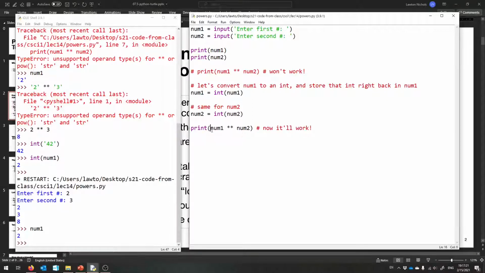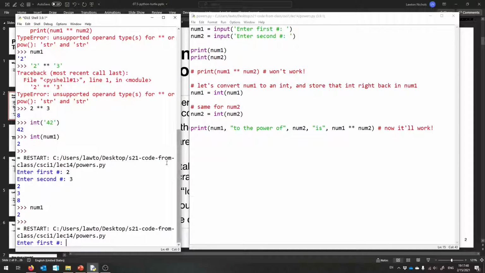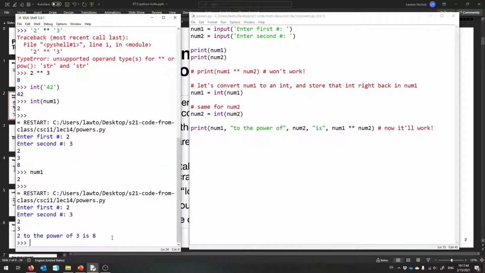We can be a bit fancier if we would like. It'd be like num1 to the, and remember you can use double quotes or single quotes for your strings, to the power of, and these commas put spaces in for us, num2 is that. That's a bit fun. So 2 to the power of 3 is 8. Isn't that nice? So that's my first example for you.